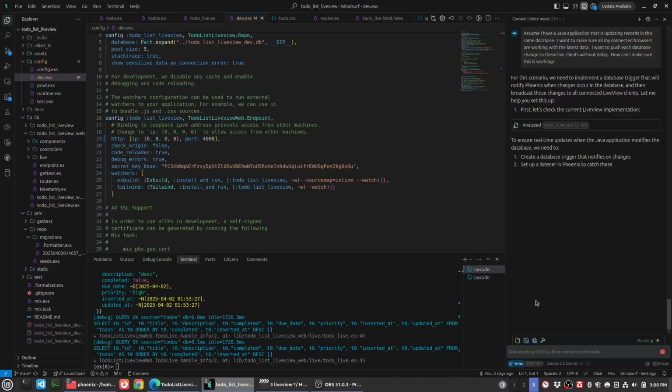It says, for this scenario, we need to implement a database trigger that will notify Phoenix when changes occur in the database, and then broadcast these changes to all connected LiveView clients. And it's going to help us set this up.